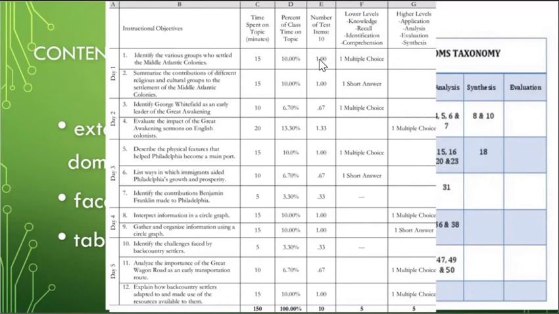Now, the difference in this table of specification is that the teacher specified the type of test which he or she will give to the learners. Again, for this item under instructional objective number 1, the teacher will give a multiple choice type of assessment. So that goes for the rest of the examples below.